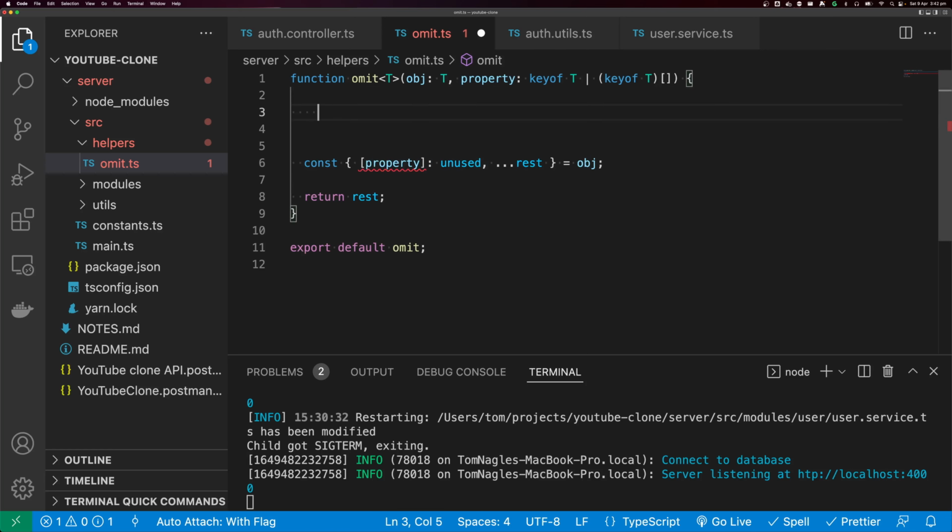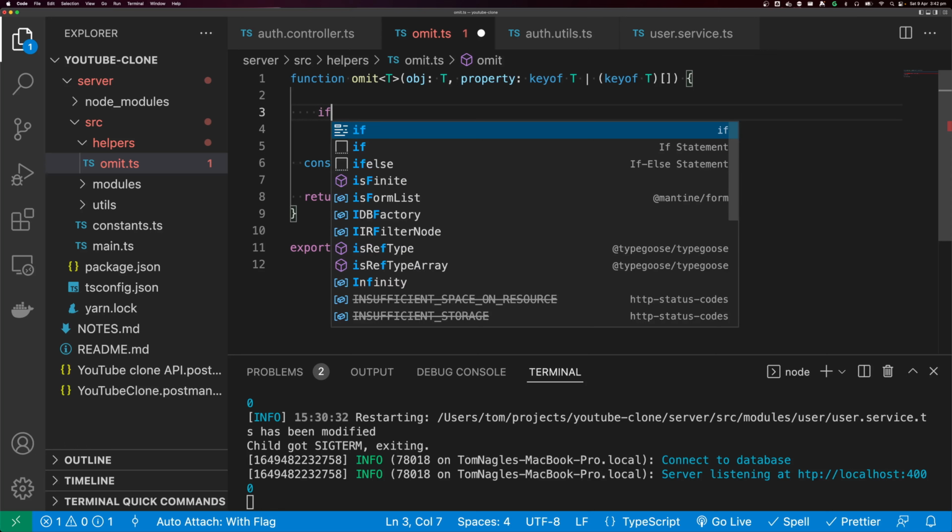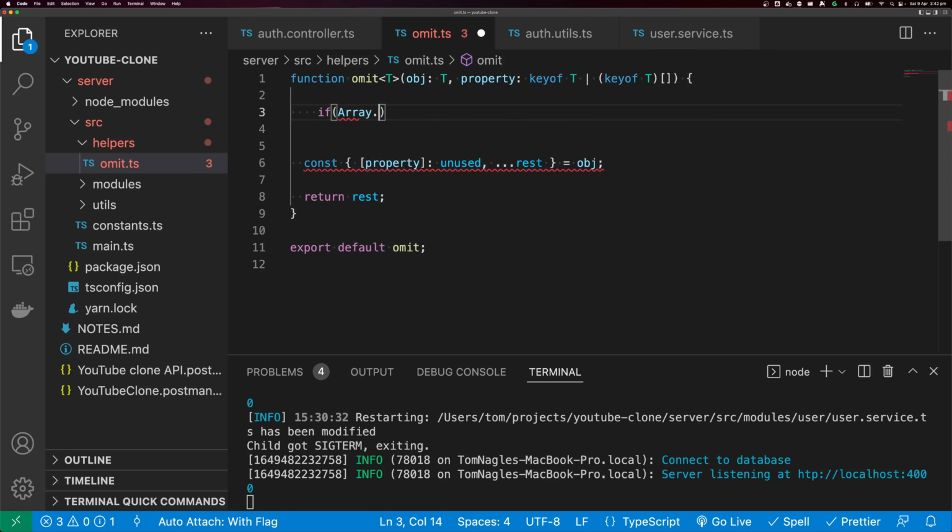But what happens if we have an array of properties? So I can say if Array.isArray, and then we can pass in properties.